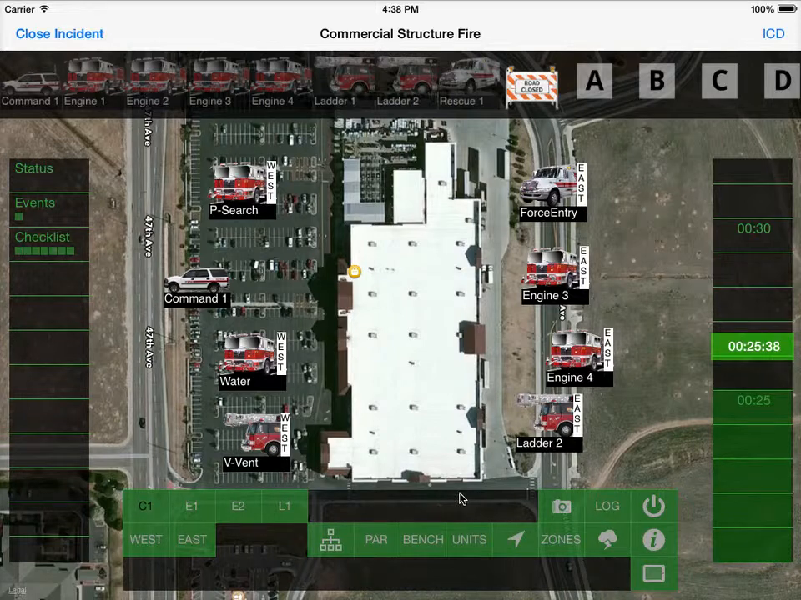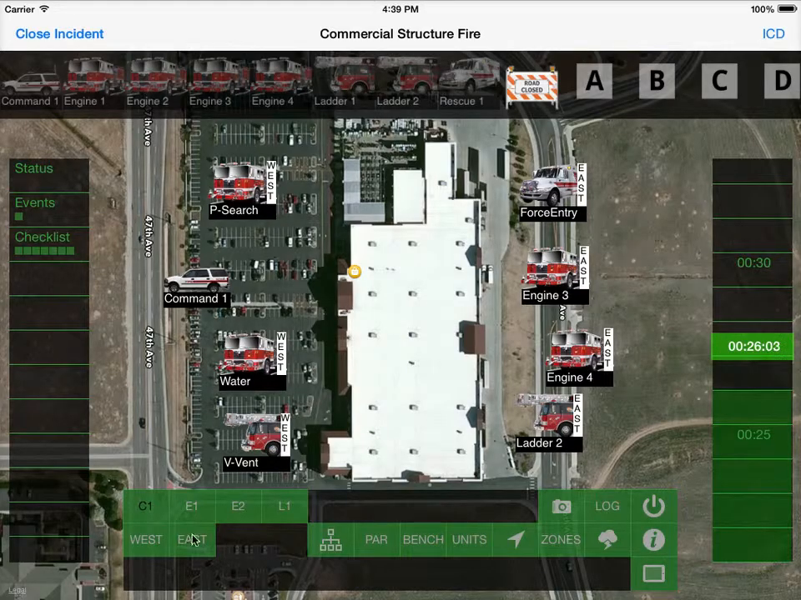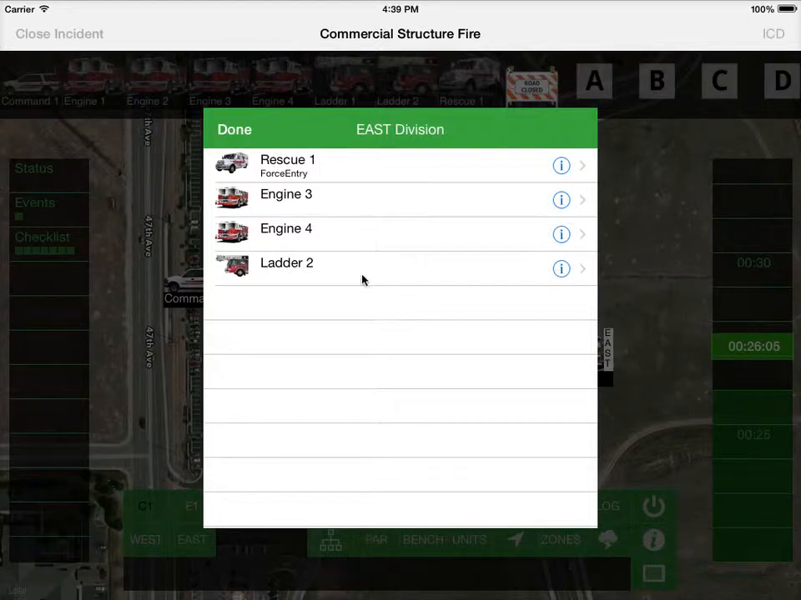right away. First of all, our West Division has a new designation attached to each of the units, and our East Division units have the East Division designation. Also, in our ICD toolbar, you will see 2 new toolbar buttons in the division section, one for the West and one for the East. If we tap on the West, you'll see the units that are assigned to that division, and if we tap on the East, we'll see those units.